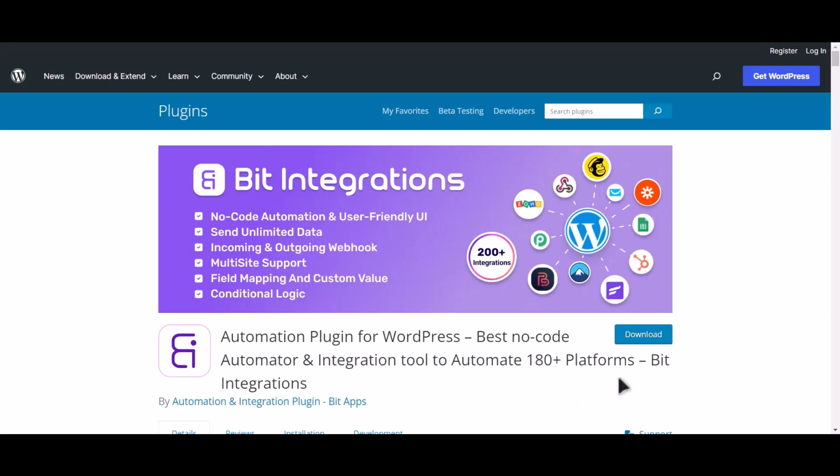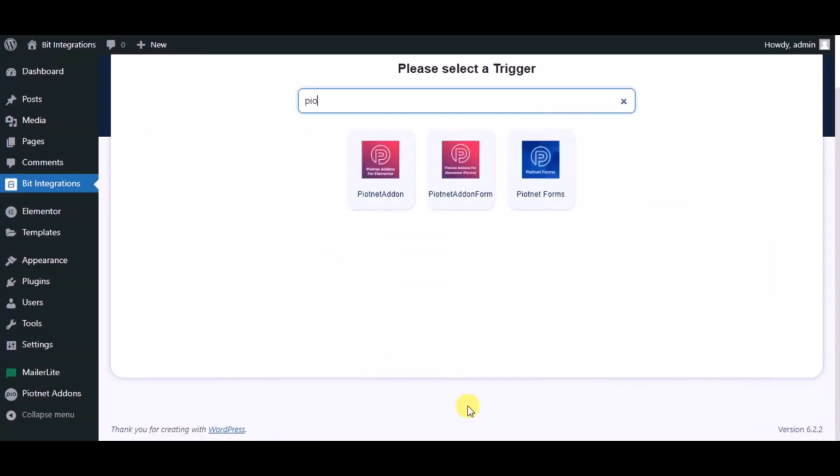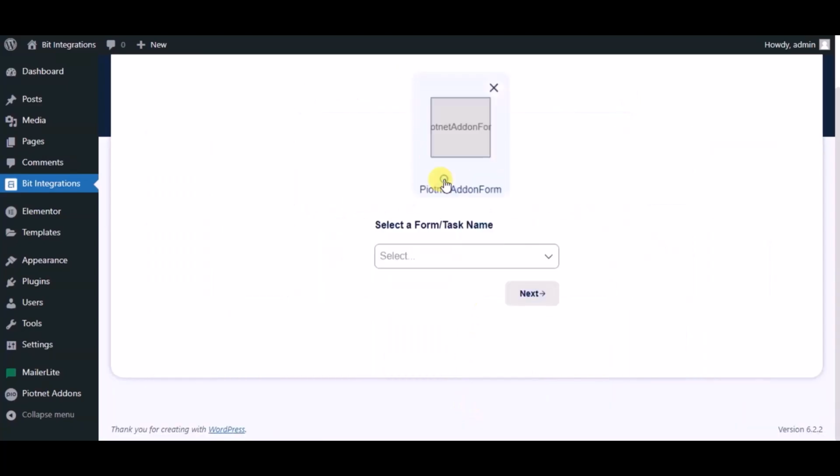I am utilizing the Bit Integrations plugin to establish a connection between these two platforms. Let's go to the Bit Integrations dashboard. Now click Create Integration. Now search for the trigger, which is the Piotnet Addons Form.